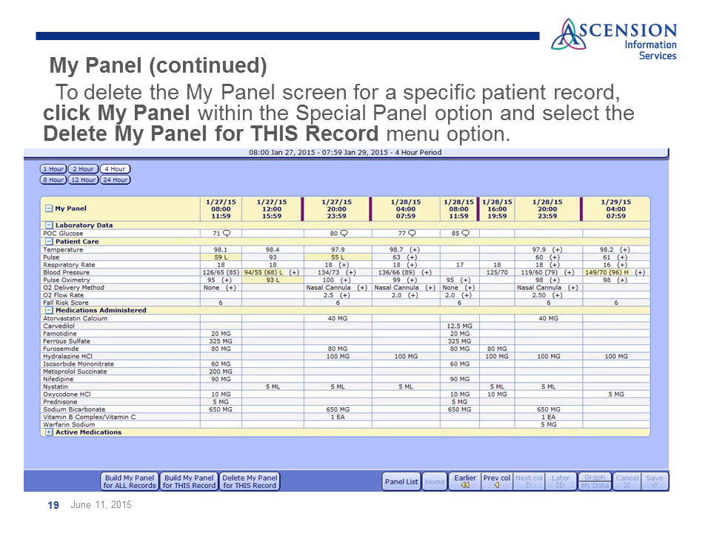To delete My Panel screen for a specific patient record, click My Panel within the Special Panels option and then select Delete My Panel for this record option.